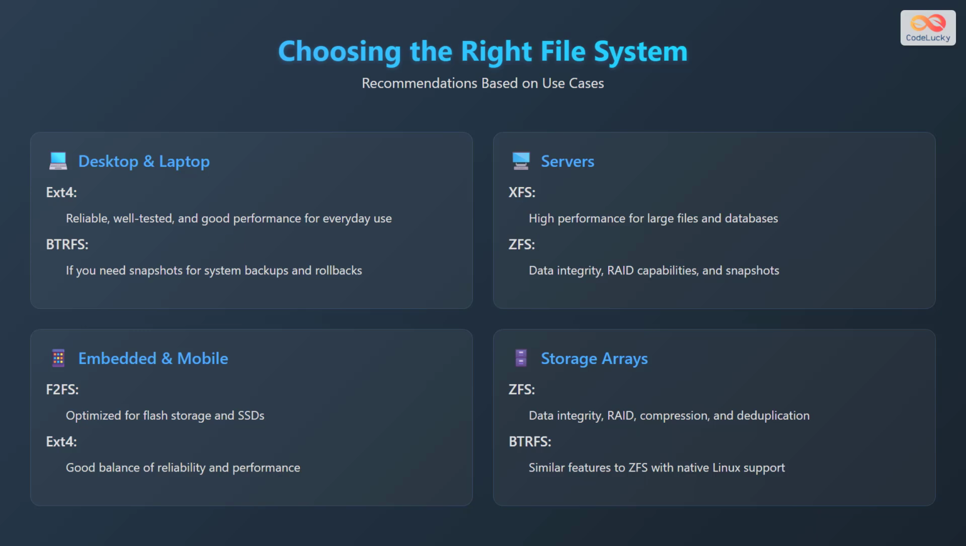For embedded and mobile systems, F2FS is optimized for flash storage and SSDs, while Extension 4 offers a good balance of reliability and performance. For storage arrays, ZFS is recommended for its data integrity, RAID, compression, and deduplication features. BTRFS offers similar features to ZFS with native Linux support.